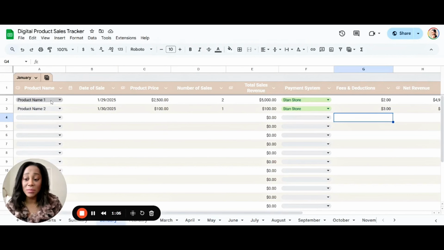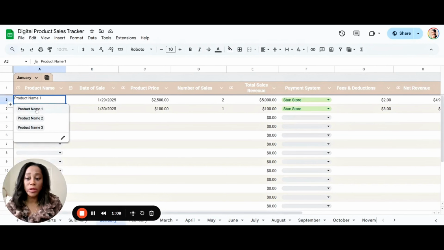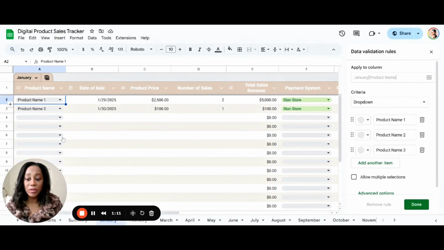You're going to have your product names here. Now, I just named them product 1, 2, and 3 because you're going to come in here, click on the pencil icon, and rename these products to your products. So let's say I will put here digital product sales tracker, my KTP course, and even my VIP day. Anything that's in my Stan store or your Gumroad, any of your link in bio stores, you're going to put those products here, and then you're going to click done.